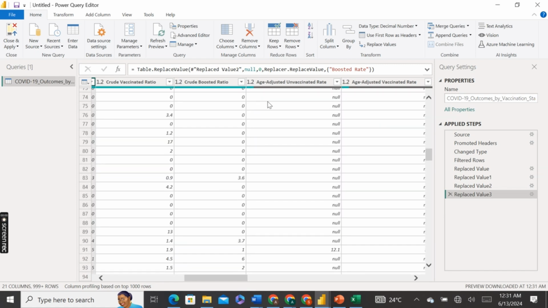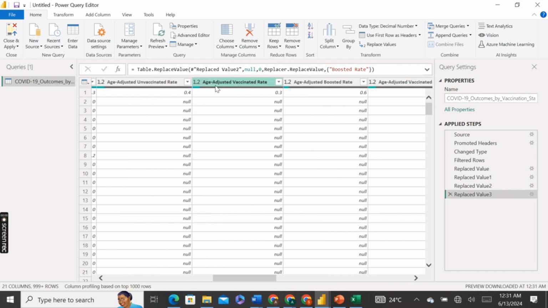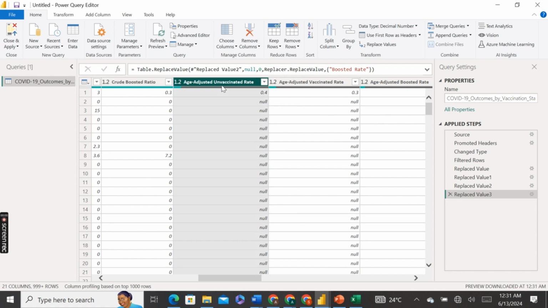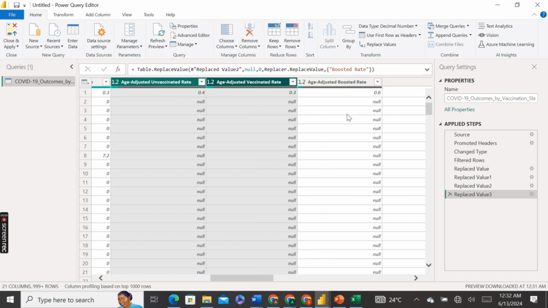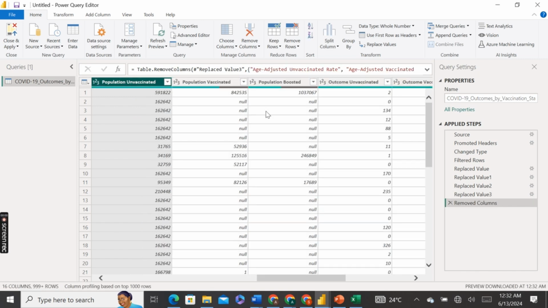So we have the crude boosted one and crude boosted ratio. I may not even need them, but at least I've saved my data set. This age adjusted unvaccinated rate has too much blank, so I'm just going to remove from here to the last one. I'm going to hold down shift and select, because the data quality is really low. Even if I were to use it, it's too empty. So we're just going to delete it.